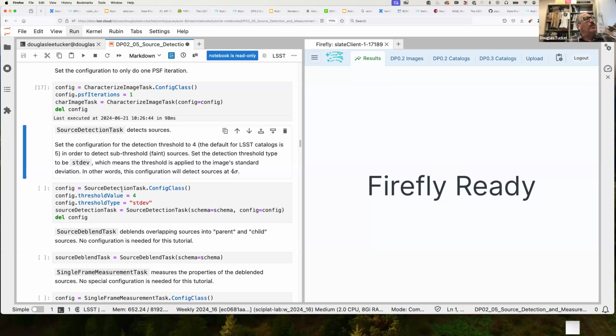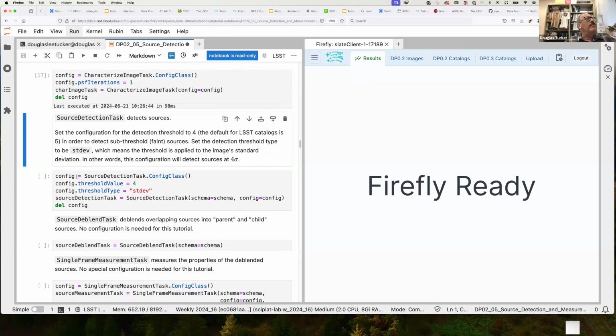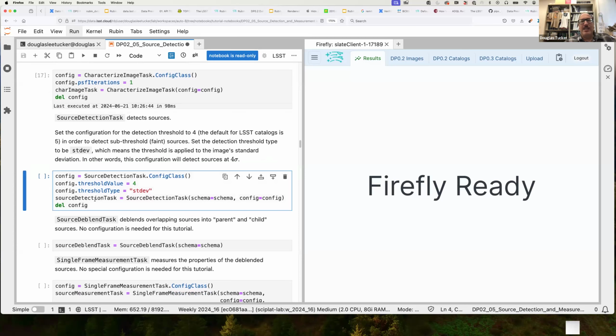Like here, we once again create a configuration class. We set the threshold value to 4, and we set the threshold type to standard deviation. So this would be a 4 sigma detection. And then we pass the schema and the configuration to the source detection task. And then we don't need the configuration variable anymore, so we'll delete that.